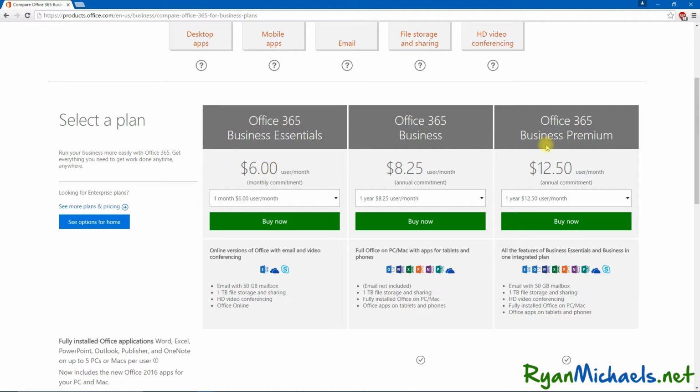Now, the bigger difference is going to be on the Business Premium. If you do an annual commitment, it's going to be $12.50. If you do month to month, it's going to be $15 a month. So if we switch that over, you'll see it goes up a little bit there. You do get the better price for sure by doing the longer commitment, but you do have the option there, so it's totally up to you.